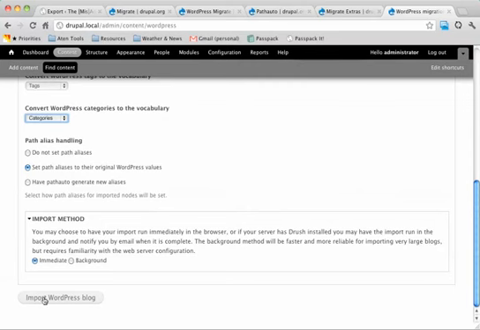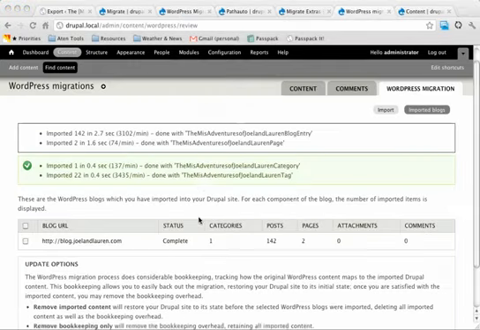There are options if you have a really large blog to import to use Drush to do that. And I would recommend that if you have a large import. Right, so we had a successful import. You can tell that we imported all our posts and pages successfully here.